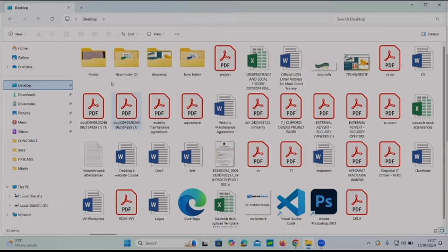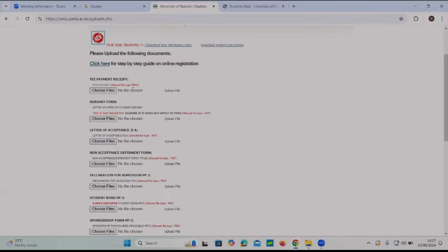So I'll start with the first one, fee payment receipt. You can see here, payment receipt, they need in a PDF format. So for example, if you pay via M-Pesa, you can screenshot that M-Pesa message, and then you'll be able to download it or send it to your WhatsApp, and you can actually download it.